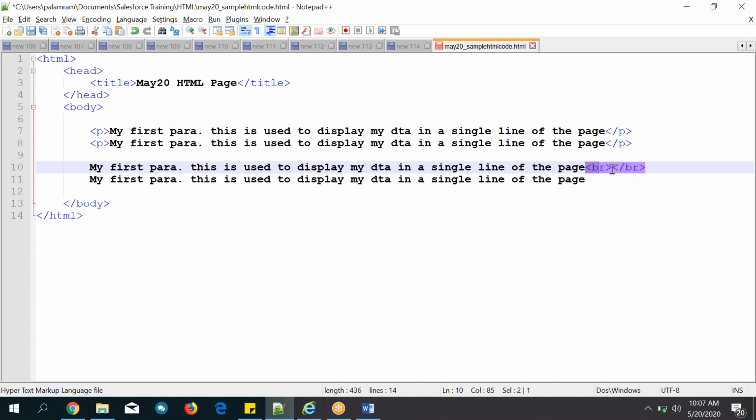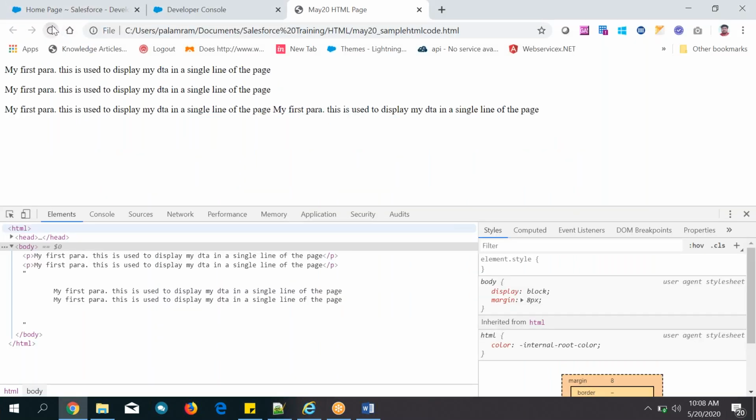Now, in between the break tag, I don't want to use anything. So I told you, right? No need to write like this. If you don't want to write anything in between the tag, you can simply finish the tag like this at the end. Okay? And refresh now.